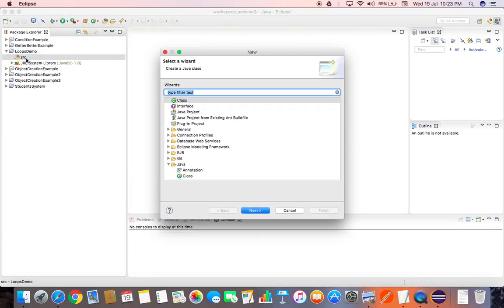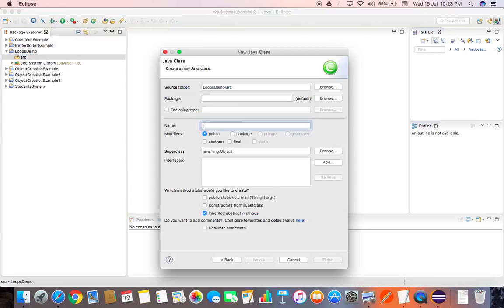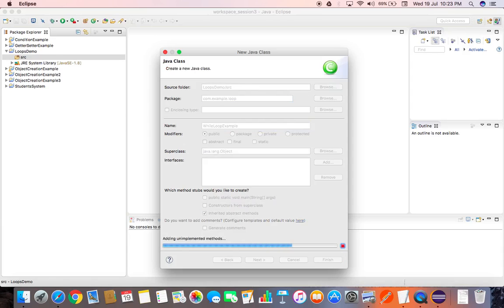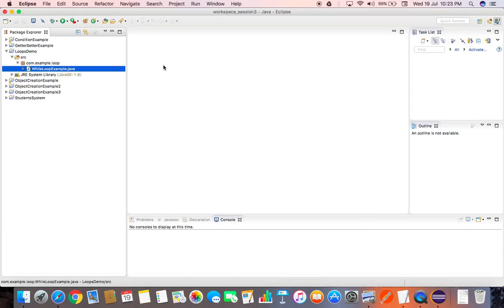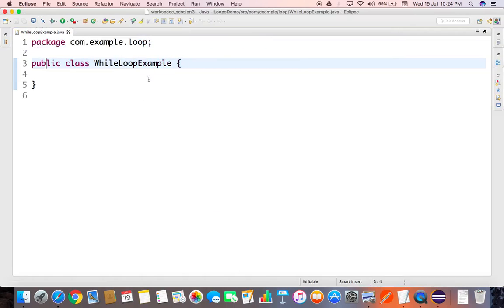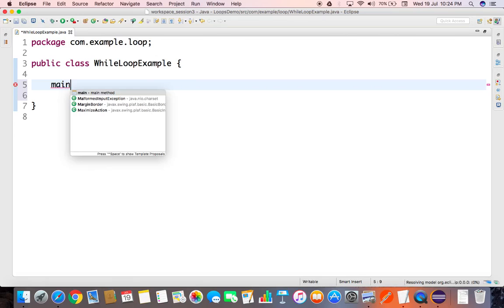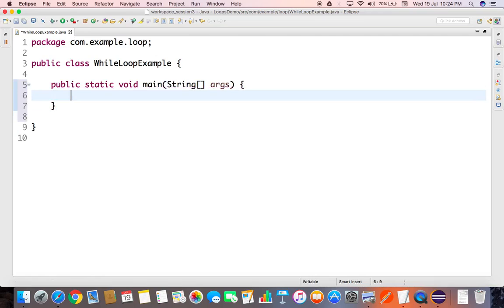First of all, I'm going to discuss while loops. So I'm going to create a Java class, and put that into a package com.example.loops, with the class name WhileLoopExample. Here we are, so we are within the while loop example. I'm going to create a main method so that I can run my code over here. Fine, my main method is here.